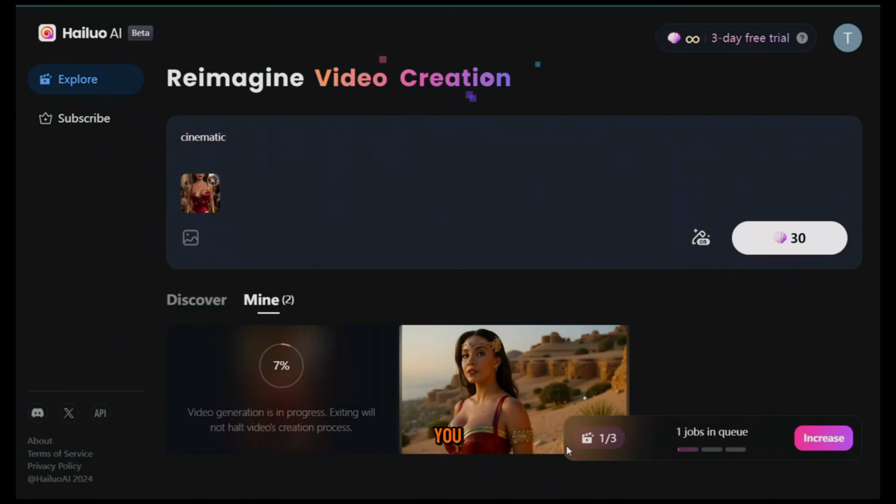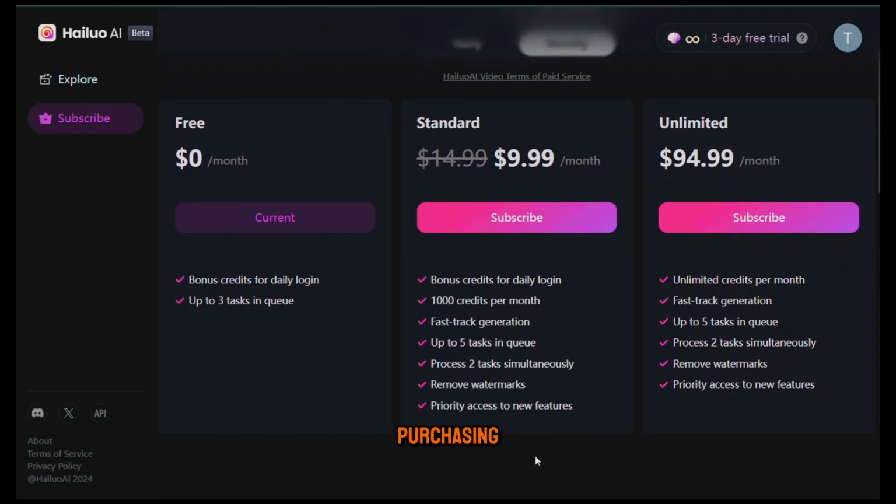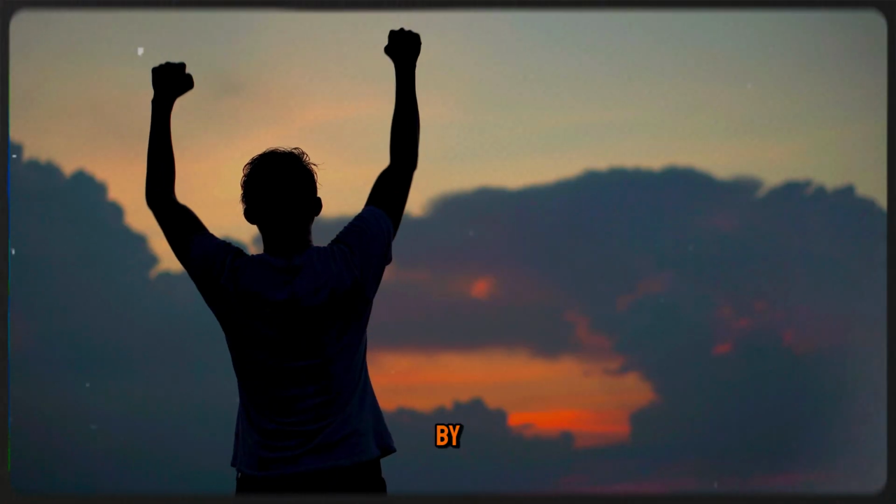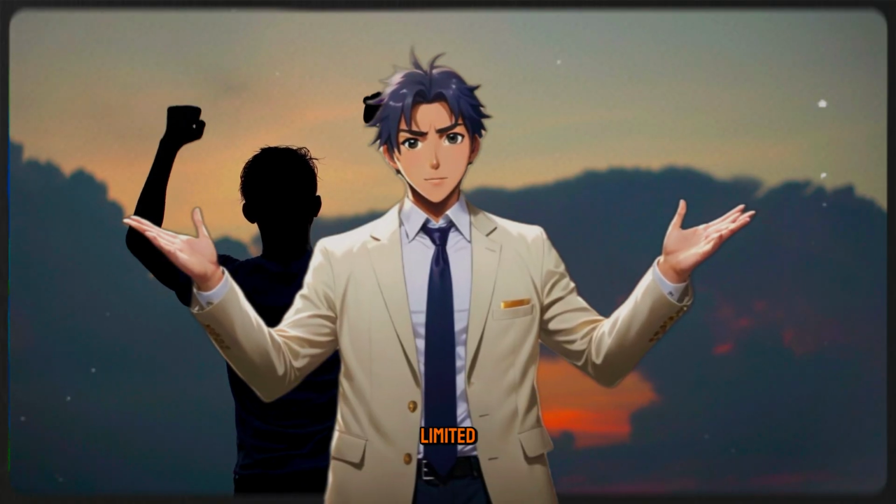In Minimax, you can queue up to 3 tasks to speed up the process. I know the generator might be a bit slow due to high demand, but hey, it's free, so no complaints. And if you want faster results without watermarks, you can consider purchasing their subscription. I will honestly buy a subscription for this because this is too good. Just imagine the kind of content you can create by combining these two tools. You are only limited by your imagination.